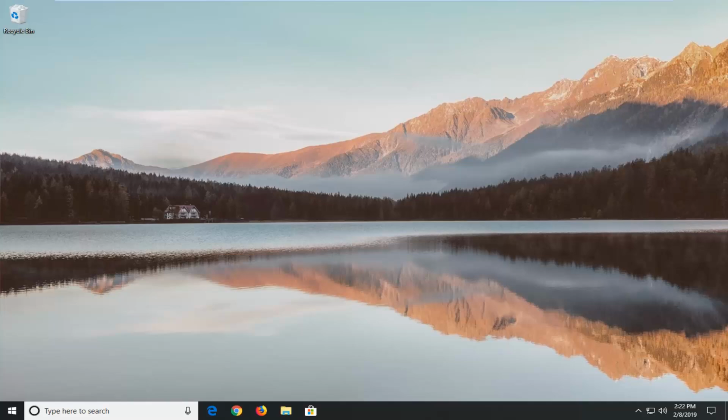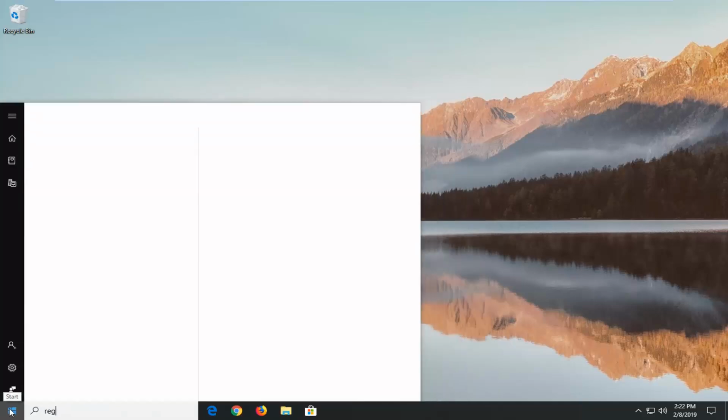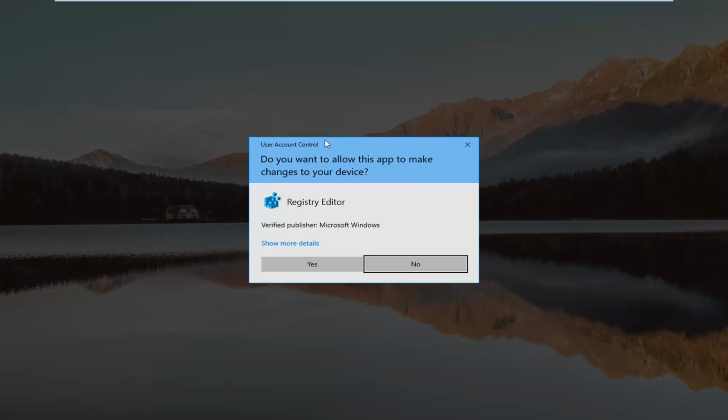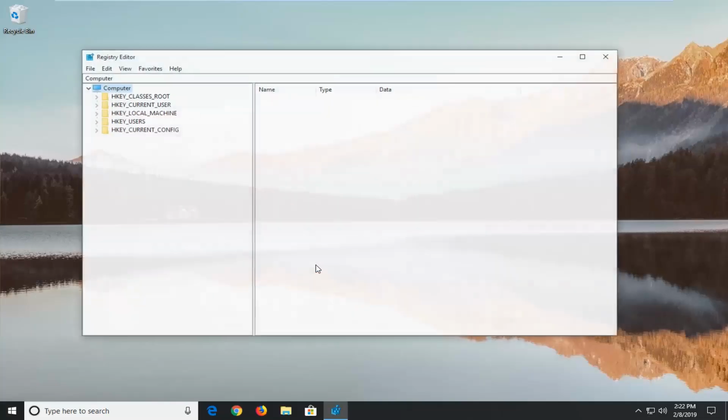So the first thing you want to do is left click on the Start button and type in regedit. The best match should come back as Registry Editor. You want to right click on that and then left click on Run as Administrator. If you receive a User Account Control prompt, left click on Yes.